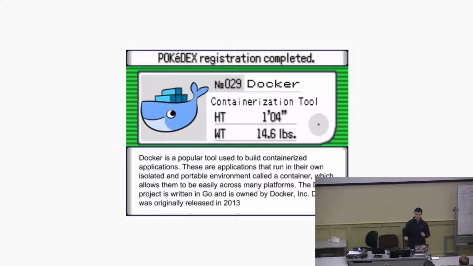All right, so what is Docker? It is a containerization tool. Here's a textbook definition I wrote up. So Docker is a popular tool used to build containerized applications. These are applications that run in their own isolated and portable environment called a container, which allows them to be easily moved across platforms. The Docker project is owned by Docker Inc.